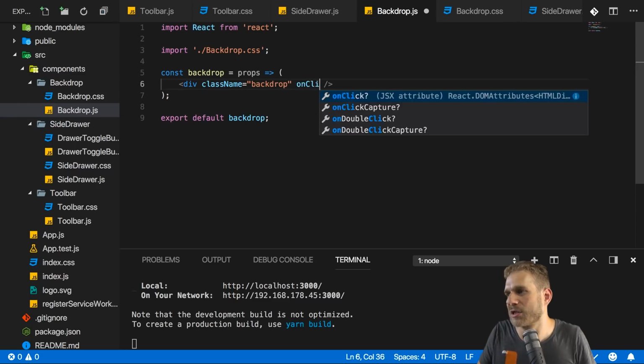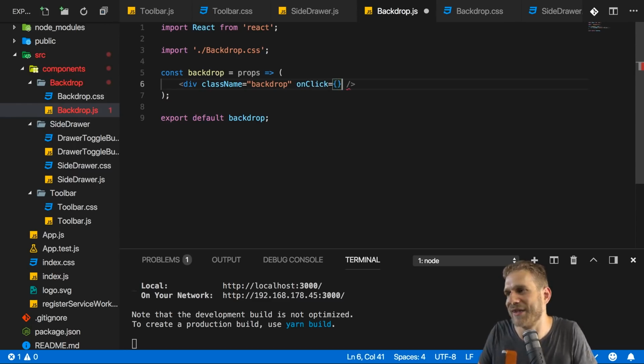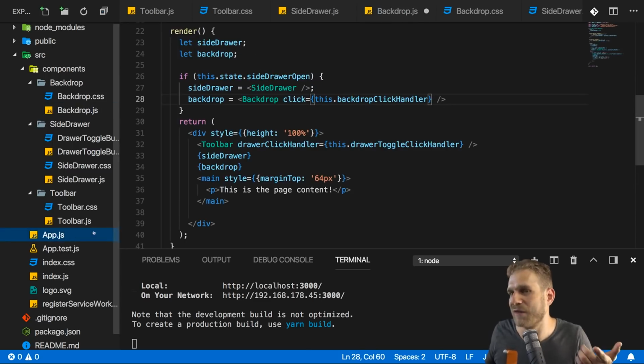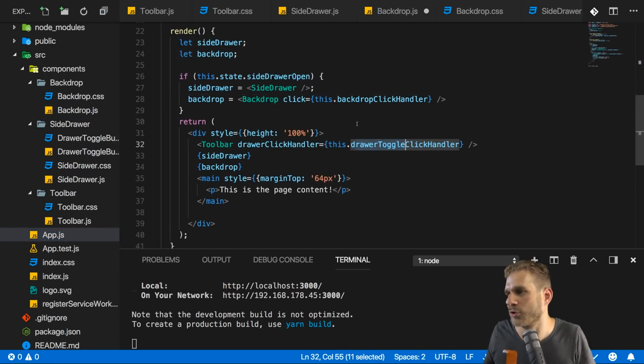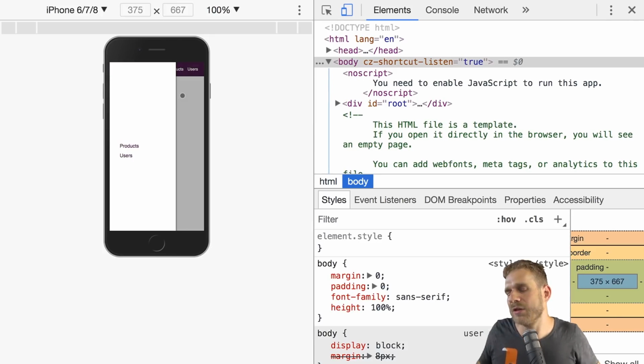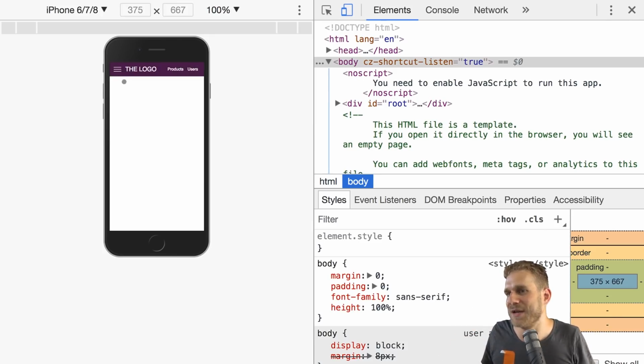Let's add the on click listener, which we of course can add there too. We're not limited to buttons. And listen or execute whatever we have in the click prop. And there we will have our address to the drawer toggle, to the backdrop click handler, excuse me. Save everything, and now we can open that, and we can click that backdrop to close it. So this now works. Now let's finish this up by adding a nice animation.